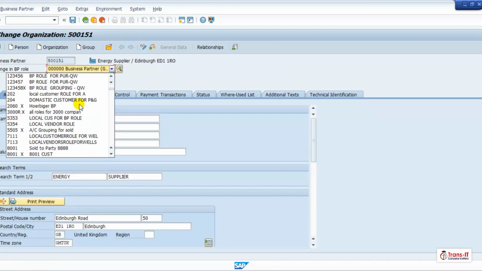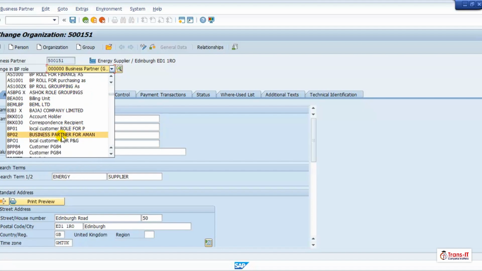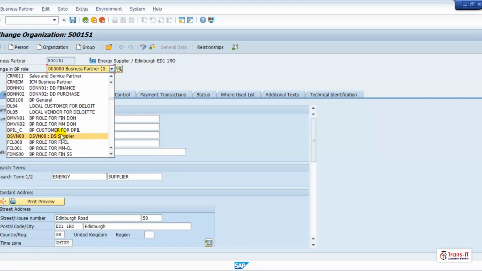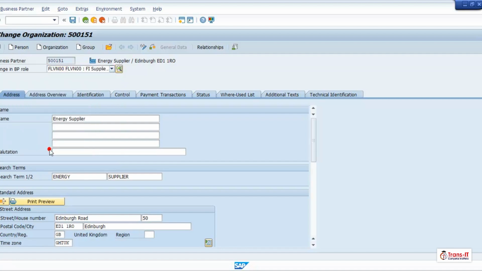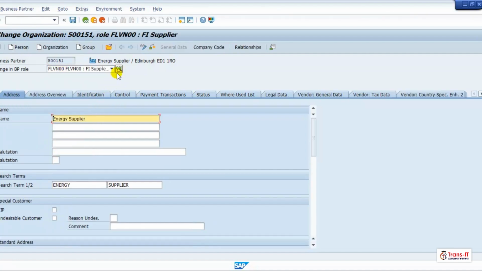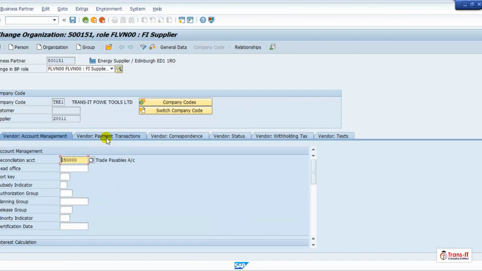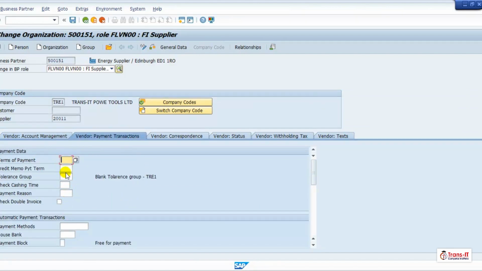Change our BP role to FLVN00, finance supplier. Click on change button, then click on company code and then click on payment transaction and enter tolerance group ZTR1. Press enter, then click on save button.